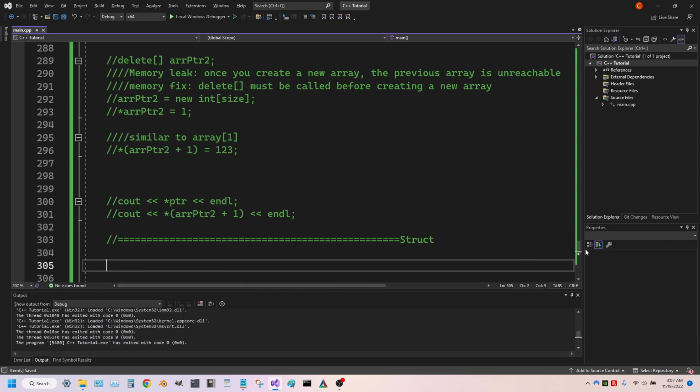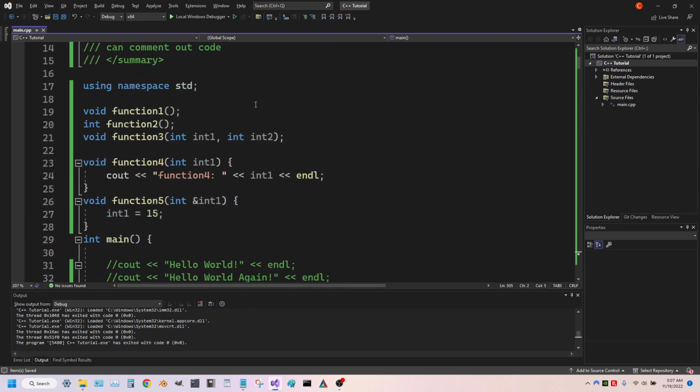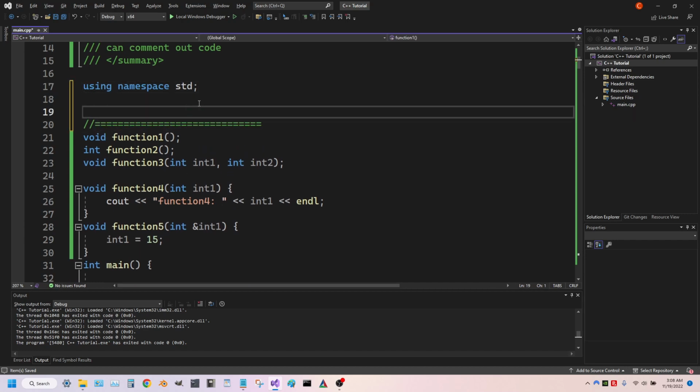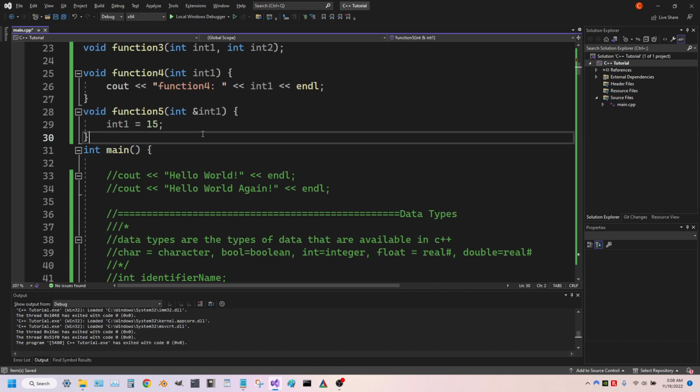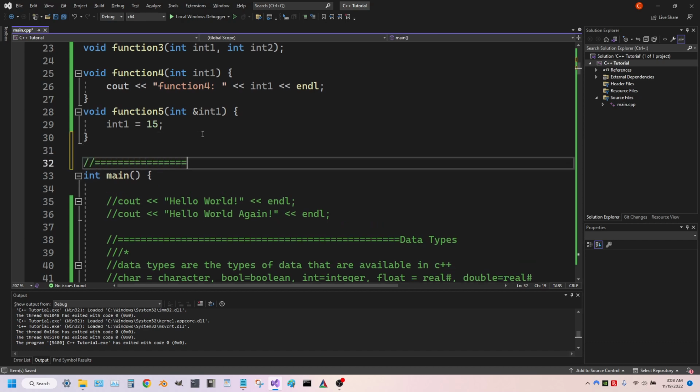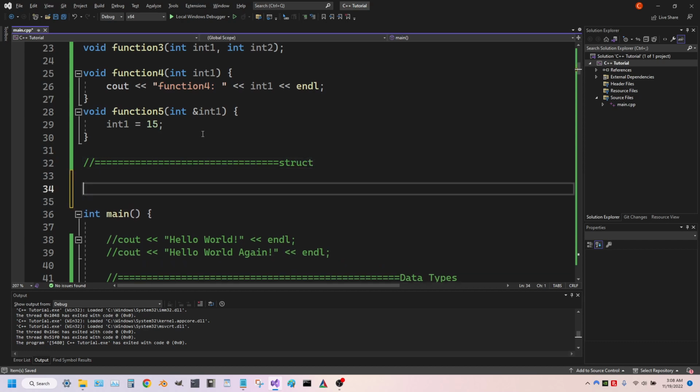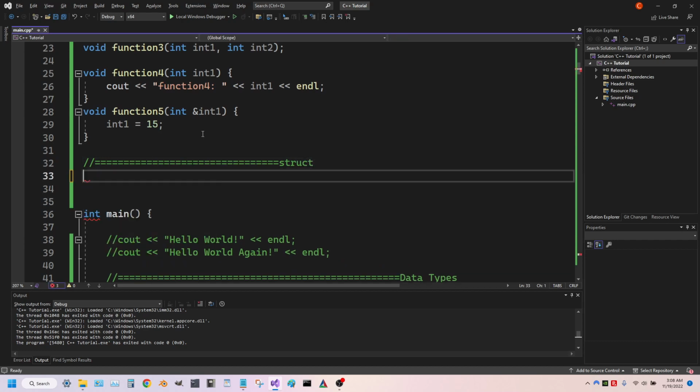Oh, hold on. Let's create our structure up here. It must go before the main loop. Let's create a divider here. Let's call this function prototype. And then let's call this struct. Void. Hold on. Struct one.